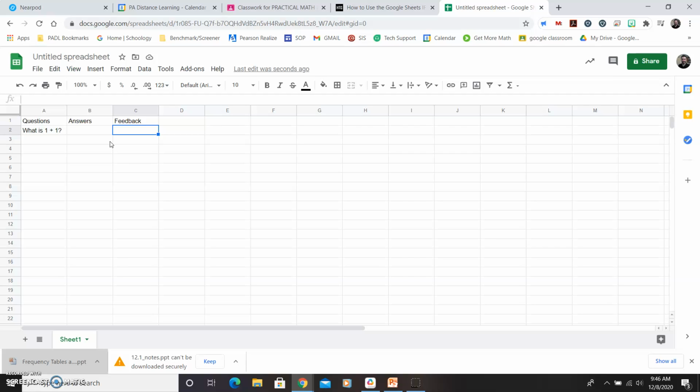Now every time we want to get Google Sheets' attention, we have to put the equal sign here to let Google Sheets know that we want to put a command in. We want to put a function in. Once you put the equal sign in, we want to give it a specific command to implement, and that command is the if command. So we're going to use IF, and we need a set of parentheses.